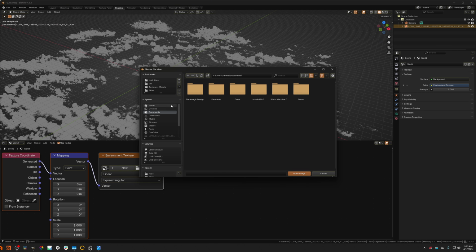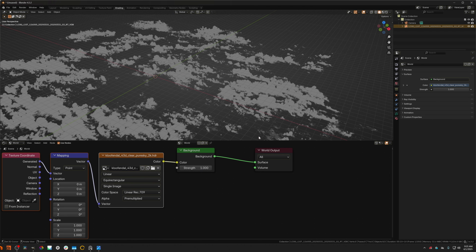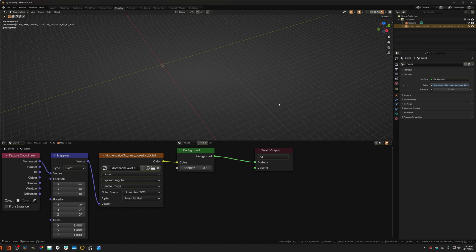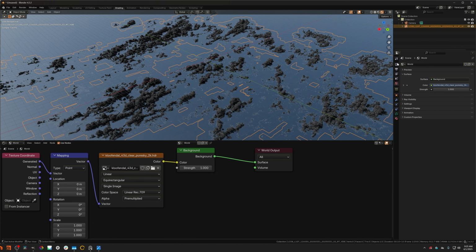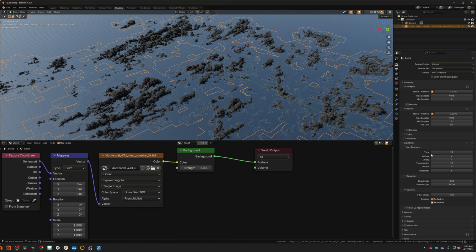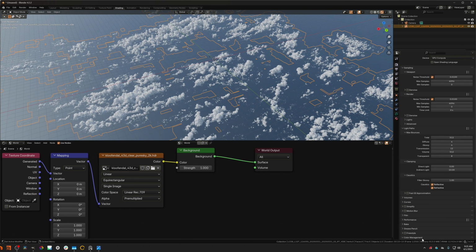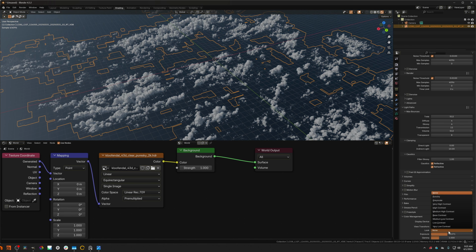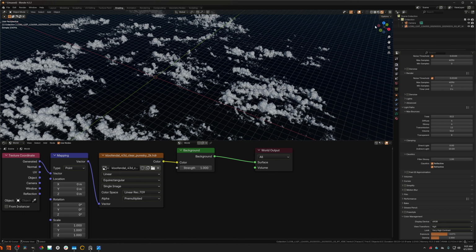And I'm gonna load in an HDRI. You don't need to overthink it, just any random one. And that's pretty much it. We just have to change the volume bounces, and then we're going. And you can see this matches the satellite data pretty closely.